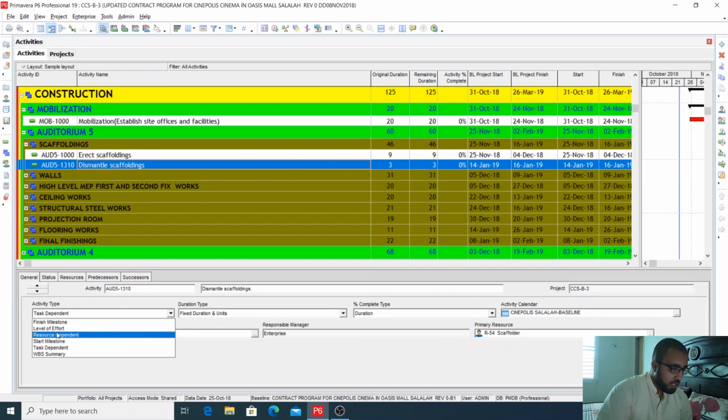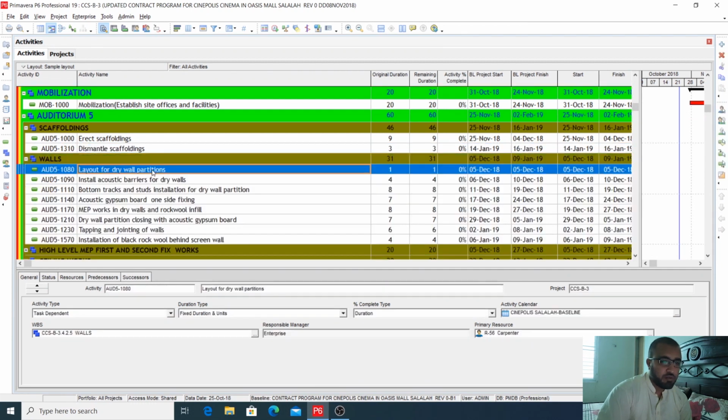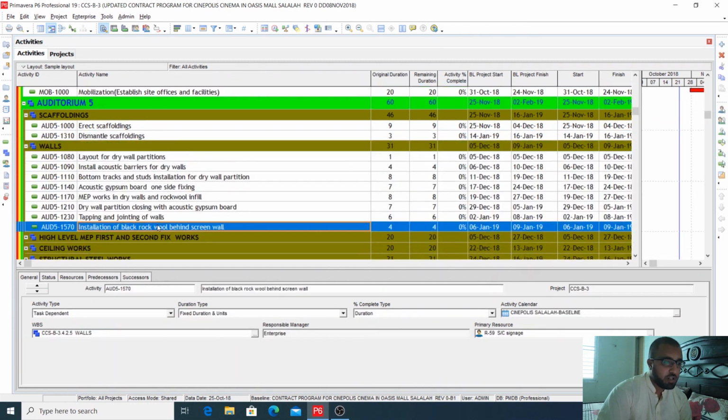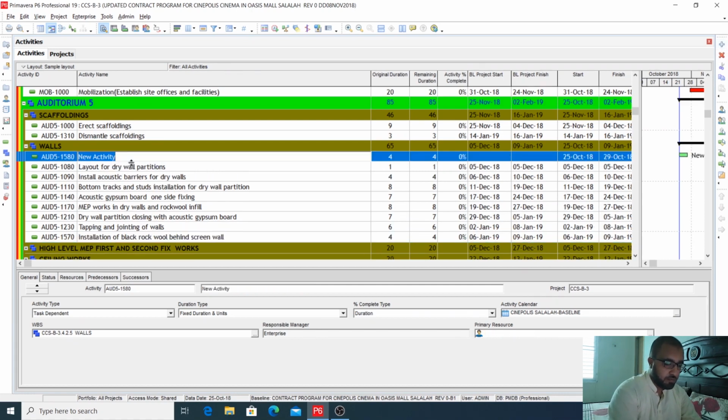Then next is the level of effort. Level of effort means that, for example, if I create here an activity, I will create an activity with the name dry wall partition.